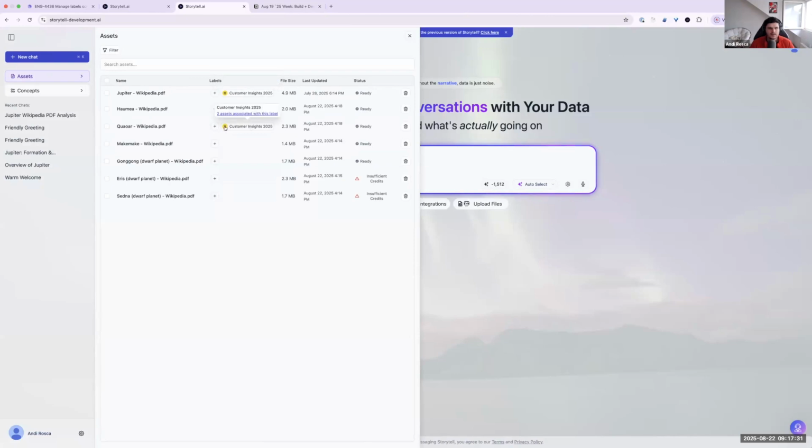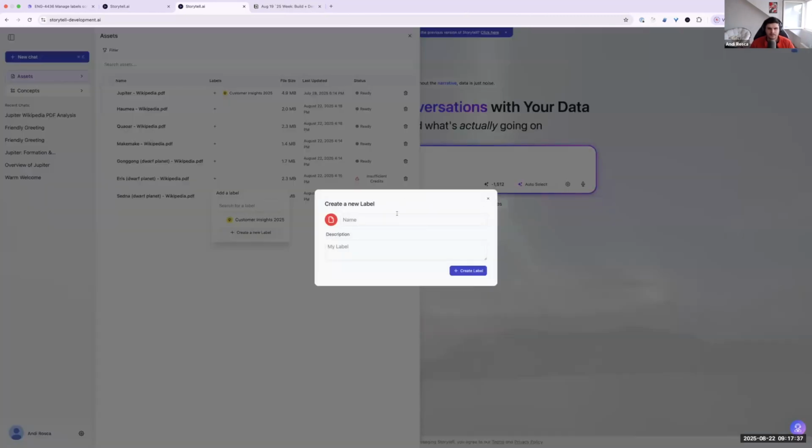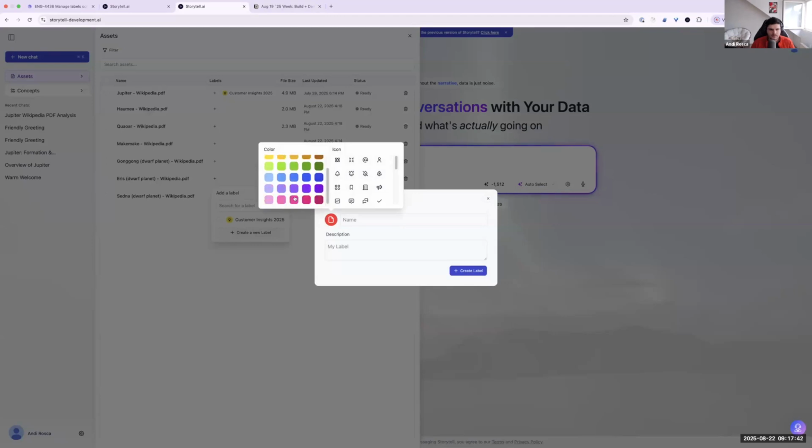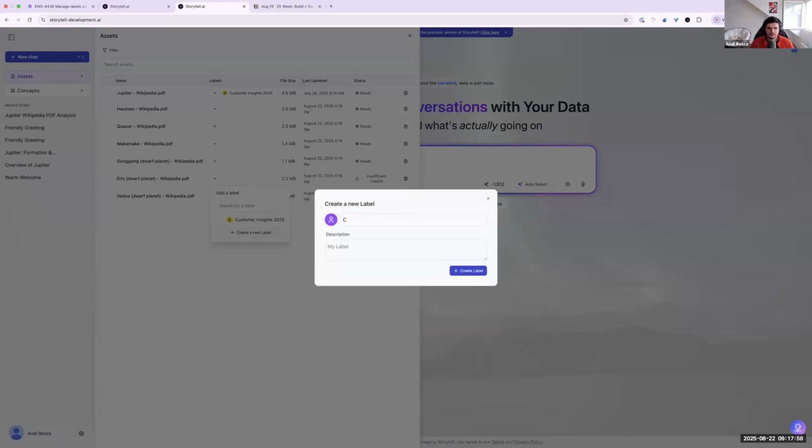So you can add labels, you can remove labels, and you can go ahead and create labels. When you create a label, you have the option to choose a predefined color here. So I'm going to go for a nice purple, and from some icons, so I'll just pick something here. Let's say this, and I'll call it customers 2025. Let's say 23.